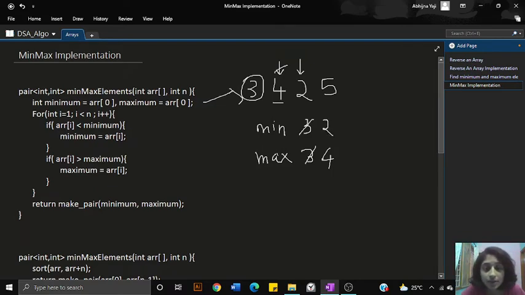Is 2 greater than 4? No. So max will be 4 itself. Now I'll move on to the next element, right? When I move on to the next element, is 5 smaller than 2? No. So minimum will be 2. And is 5 greater than 4? Yes. So we'll change this max to 5.